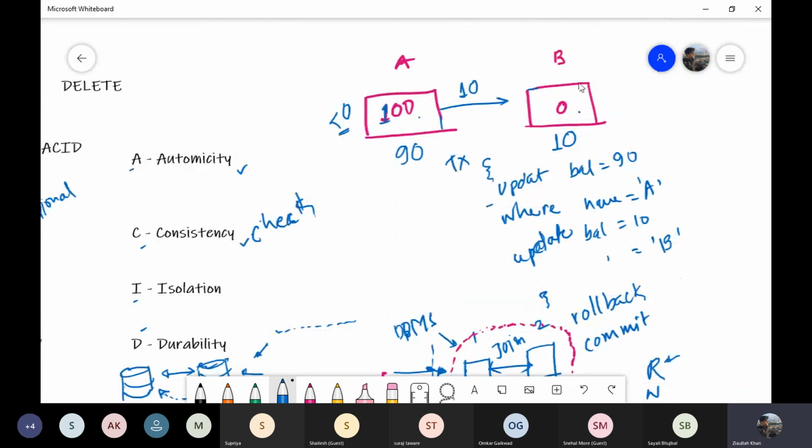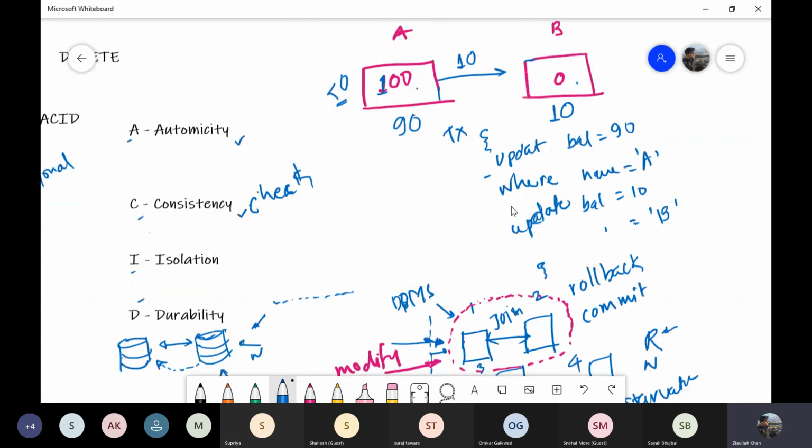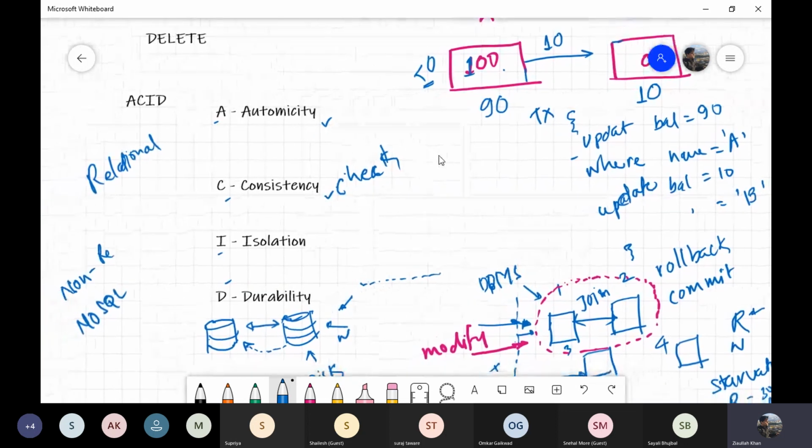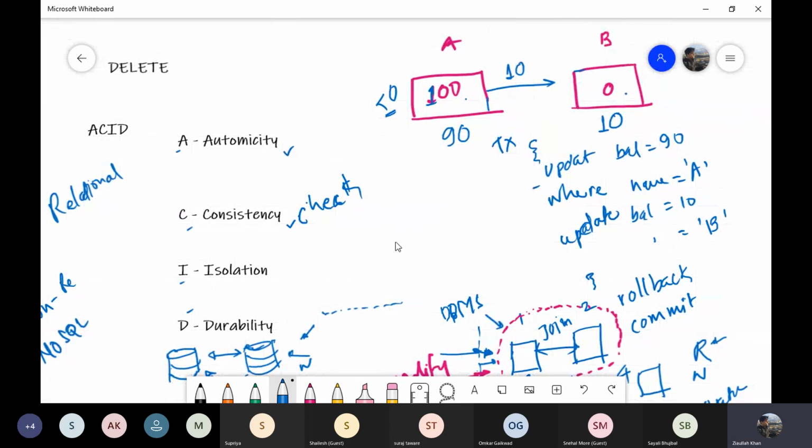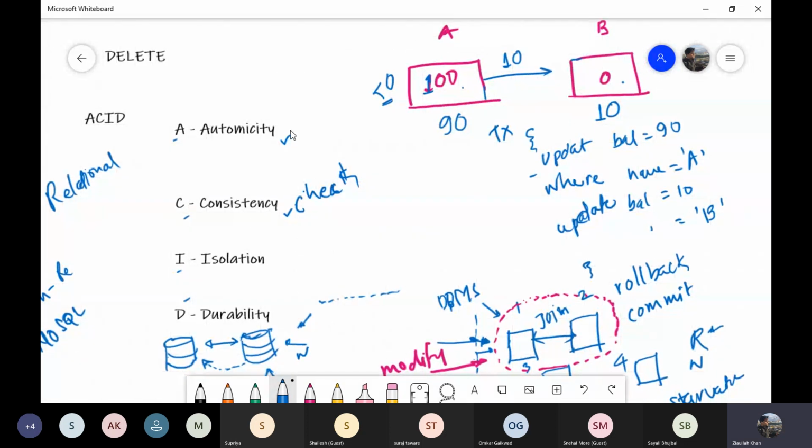So the way we looked at this money transfer requirement, when $10 is getting transferred from account A to account B, everything related to these two accounts is going to come to a halt until this transaction statement completes. When this gets to 90, this gets to 10, and the DBMS verifies that both the update queries have run successfully, that's when this transaction is going to complete, and then these tables or rows will be available to the outside system.